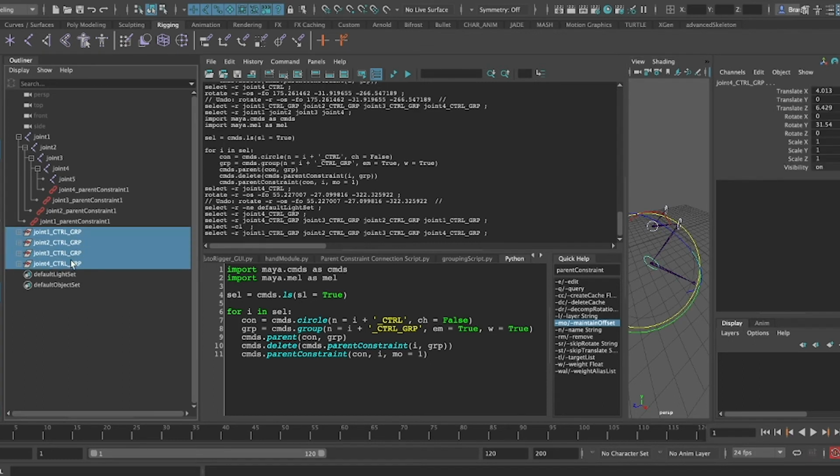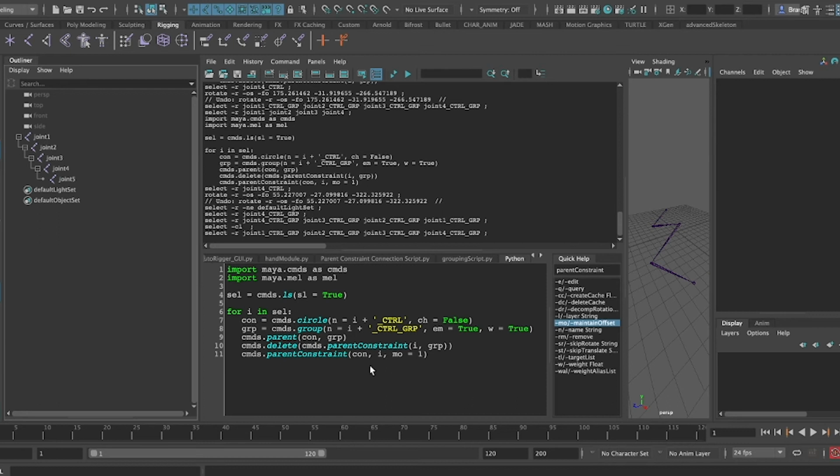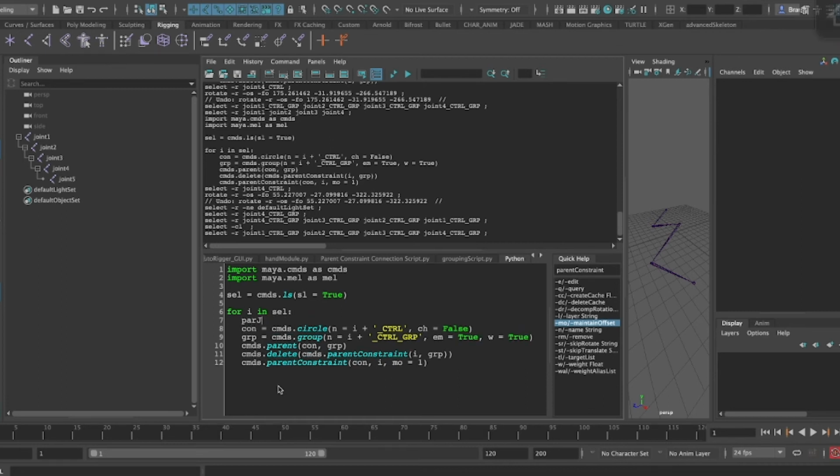So this is kind of where the if statement comes in when we want to parent these joints to their parent in a way. We're going to go to the top here and make a new variable, and we'll call this the parent joint.